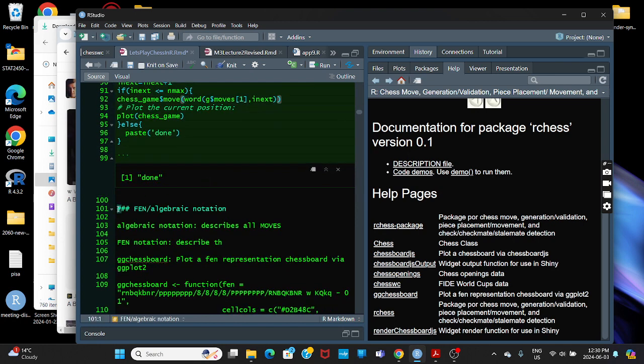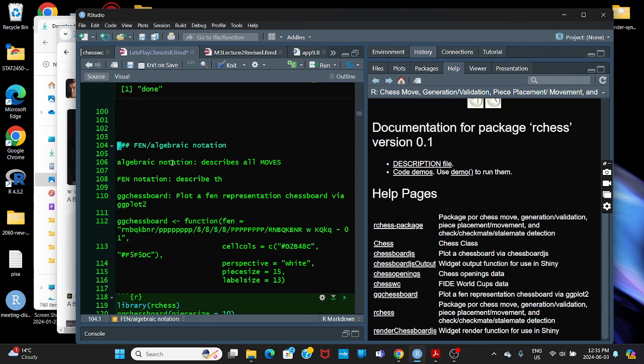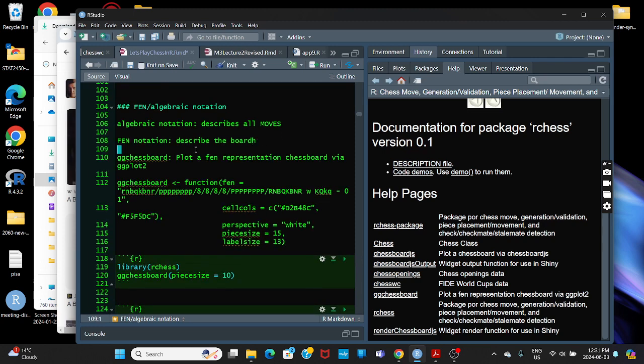Now you must realize that of course you can play any game you want, it could be another game. I want to mention that there are two notations in chess. One is called the Forsyth notation, FEN, and the other is the algebraic notation. They do not represent the same thing. The algebraic notation describes the moves, and the FEN notation describes the configuration of the board, in other words the position of pieces. It's like a photograph of the board.